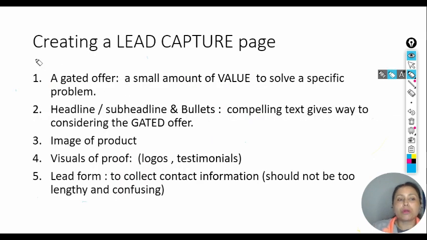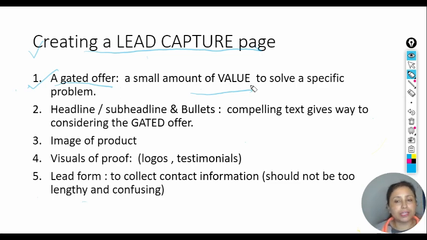So now we're going to talk about how you create this lead capture page. This is essentially going to work when the lead is going to be generated. So what are the different features that this lead capture page will have? The very first thing is a gated offer. I have already made a video on what a gated offer is. So what is this gated offer? It is a small amount of value to solve a specific problem, for a specific market segment, in exchange for only the contact information that you are asking for.